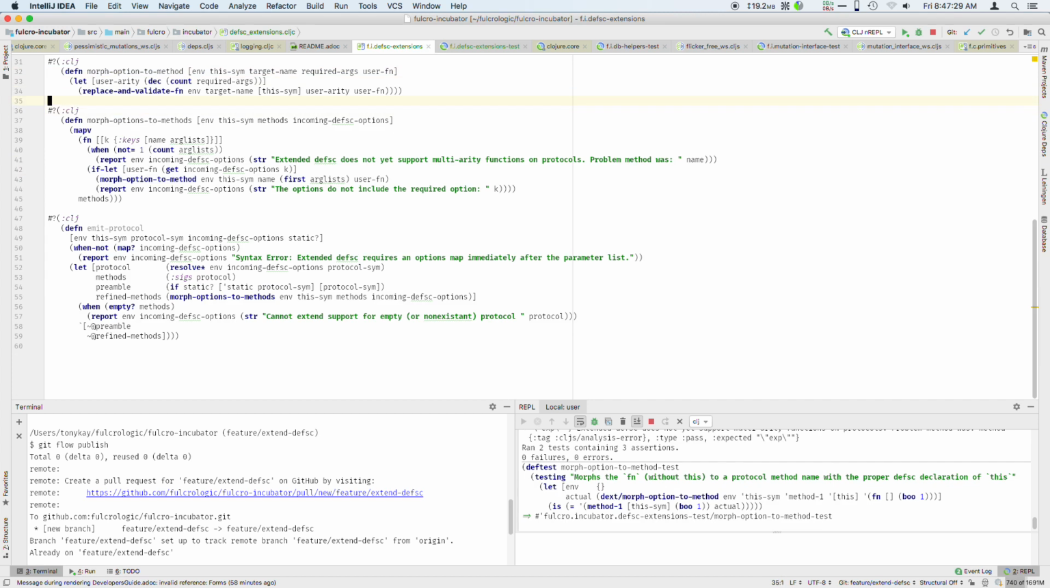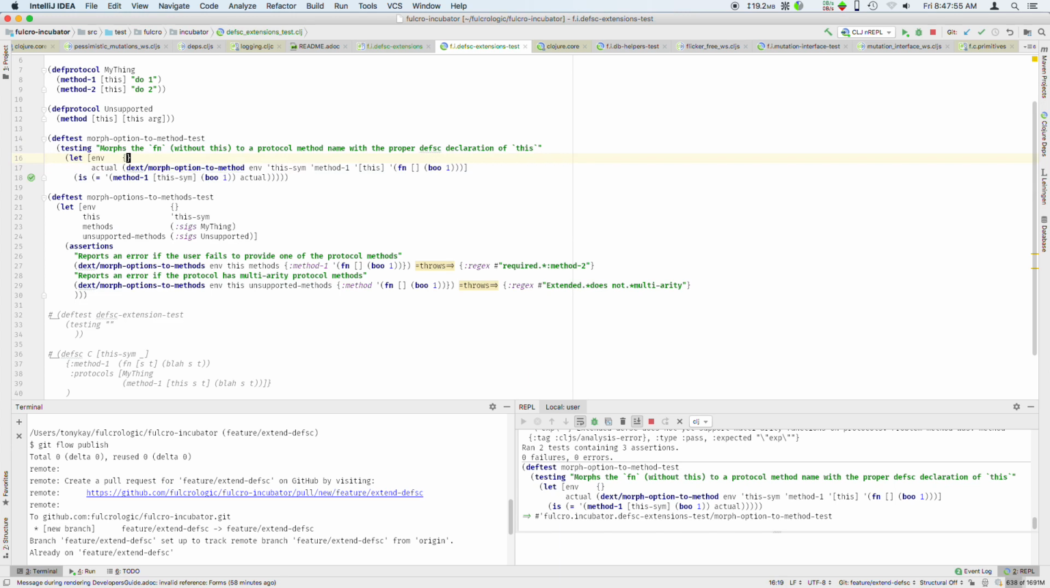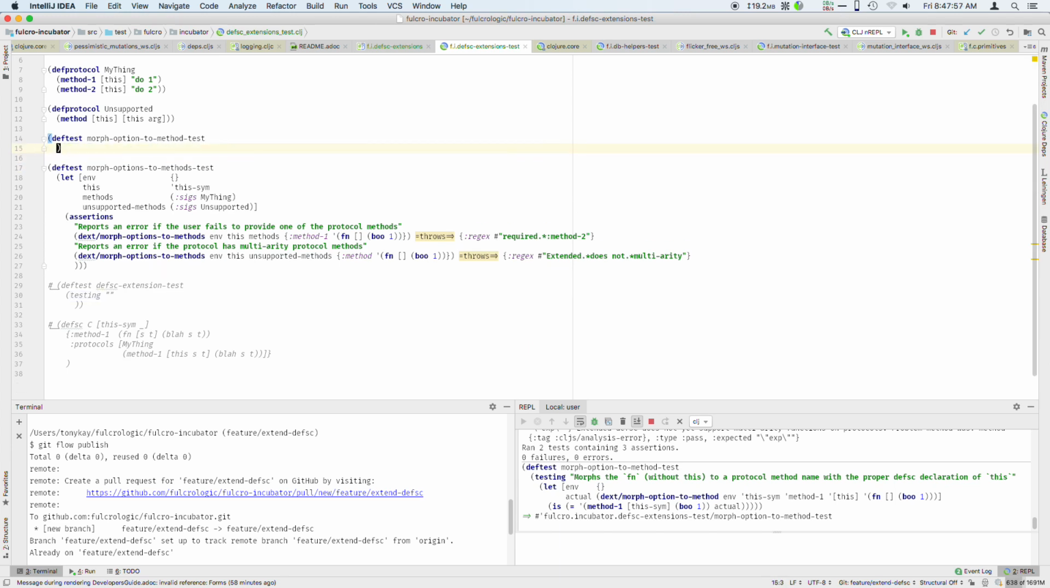And so then I can go through and write. And in this particular case, I'm using a pre-built function that Fulcro already had called replace and validate function that does this operation for me. And I can just tell it how many of the arguments are user arguments. So I can take the required args that came from the protocol and say, okay, we don't need one of those because we're going to throw this argument list in front.